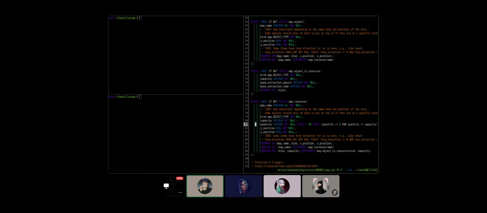That's the capacity of this row, right? Yes, this is the capacity of this resource on this particular position on this particular map. Okay. But actually the resource is kind of generic, you know. That's fine.